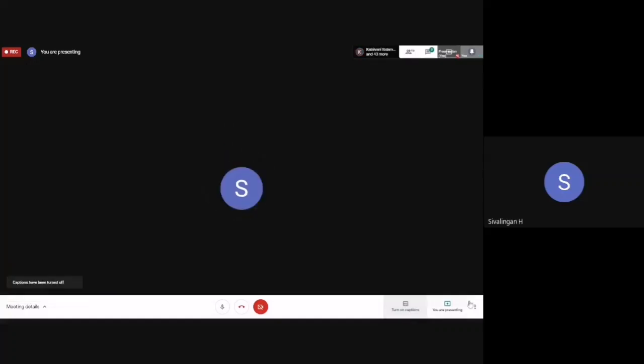The next one is you are presenting. There is a very, very important button available called you are presenting. You click on that. There will be three options that appear. The first option is your entire screen. The second one is a window, and the third one is a Chrome tab, because normally we work with Google Chrome or Firefox, whatever it may be, and that option will be in the third one.